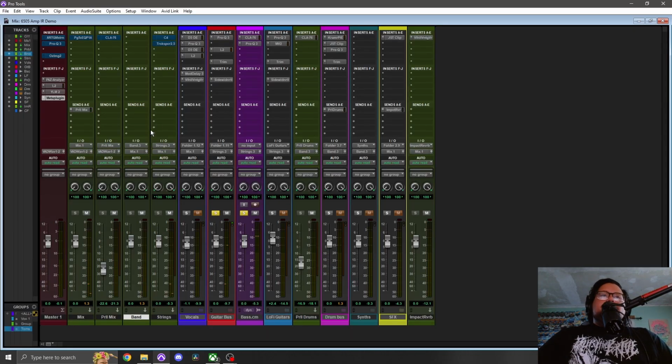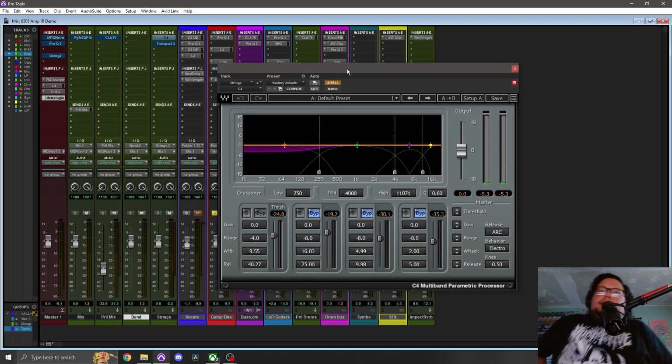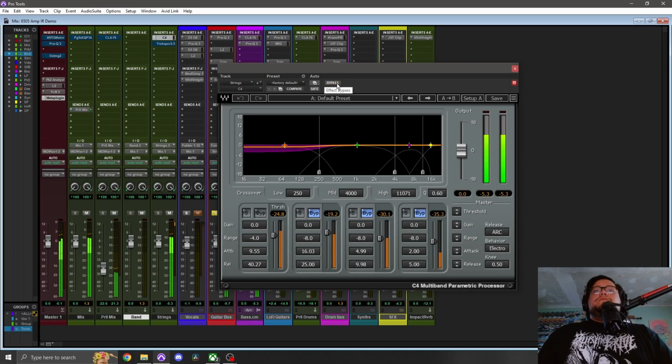Now, what I like to do to my string bus is I like to use a C4. And that's just to tame up the low end a little more, just to tighten it up so that it's not too crazy, and I don't have muddiness and other problematic things going on in the low end. I'm only using the low band just to kind of tame that, as you can see here.